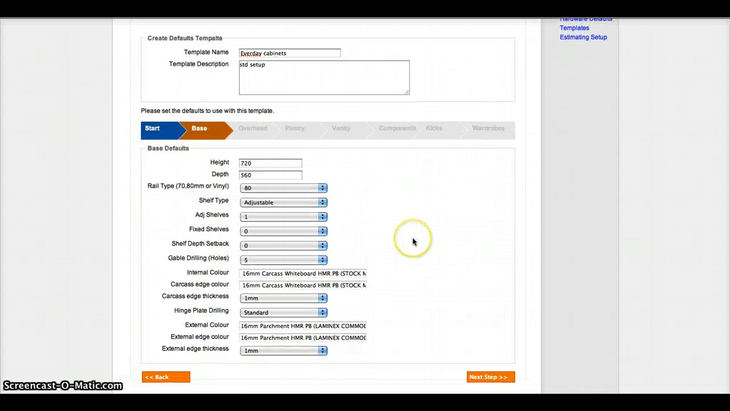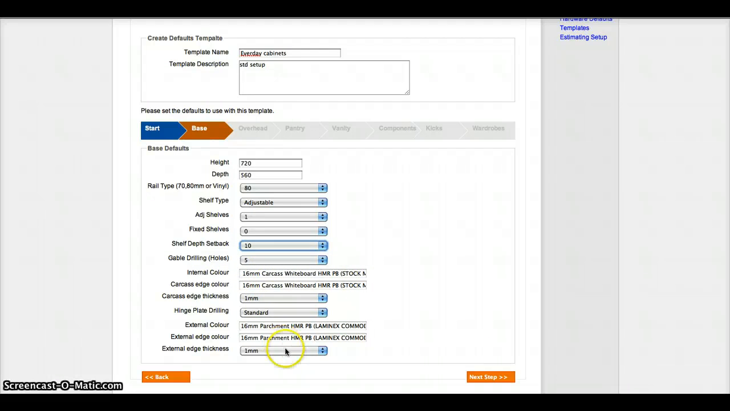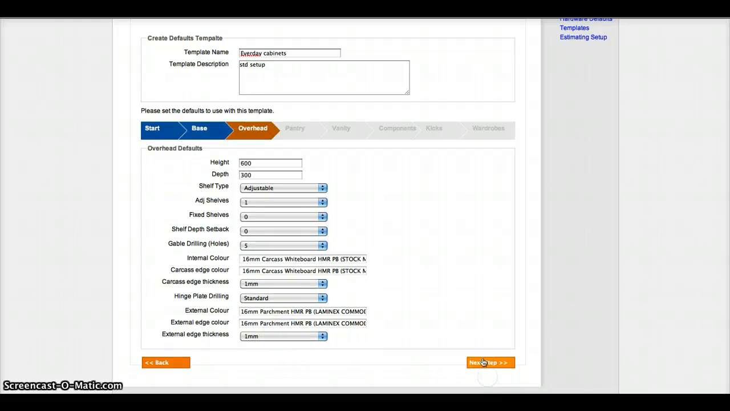The next step is to set up the defaults for all the different cabinets. Here we have a base cupboard. We'll just accept the standards. The shelf type, you can have fixed or adjustable. The number of shelves, fixed shelves, setback of the shelf, we'll use 10 millimeters, 5 standard holes for an adjustable shelf. The internal color and the external color, then you just accept that.